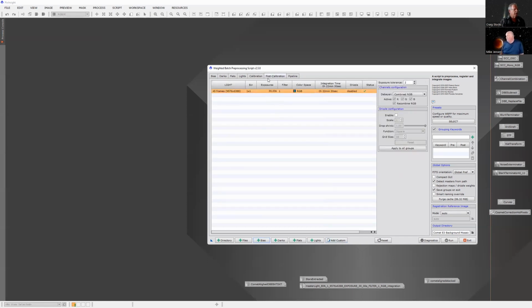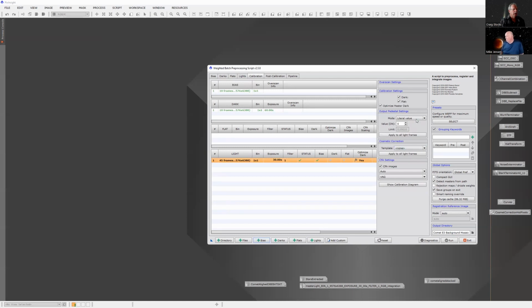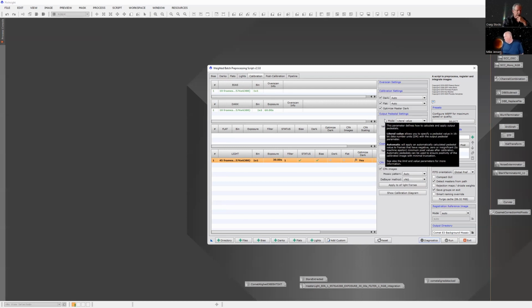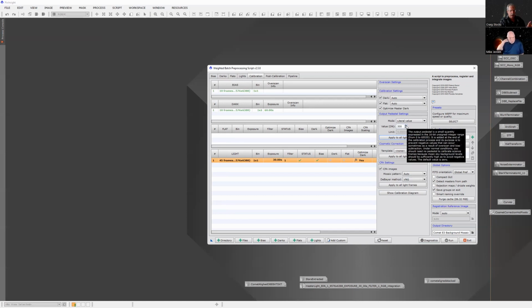And the other thing I do in calibration is I have found setting a pedestal value of around 300 works well for my camera and my files and my imaging processes. If you don't have an output pedestal, you can get some odd kind of moire pattern showing up in the images when it integrates. And a pedestal value of 300 seems to be sufficiently large enough to avoid that. So once that's all done, I would just hit run and let WBPP do its thing.